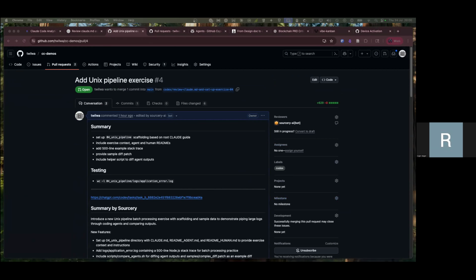Oh, if I just go here, install GitHub app, use current repository. Okay, so I'm going to install that real quick. We're going to configure it so that it can see this. We're going to do CC demos. I'm going to save that.